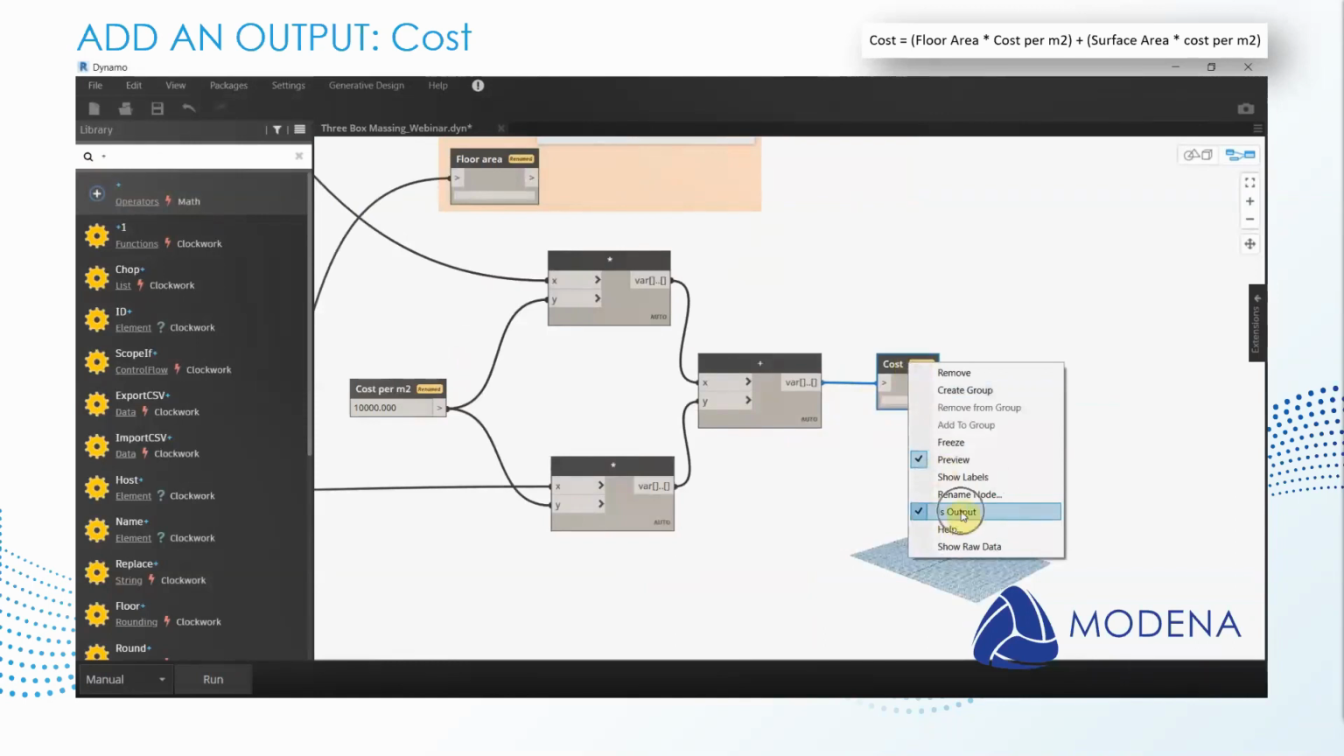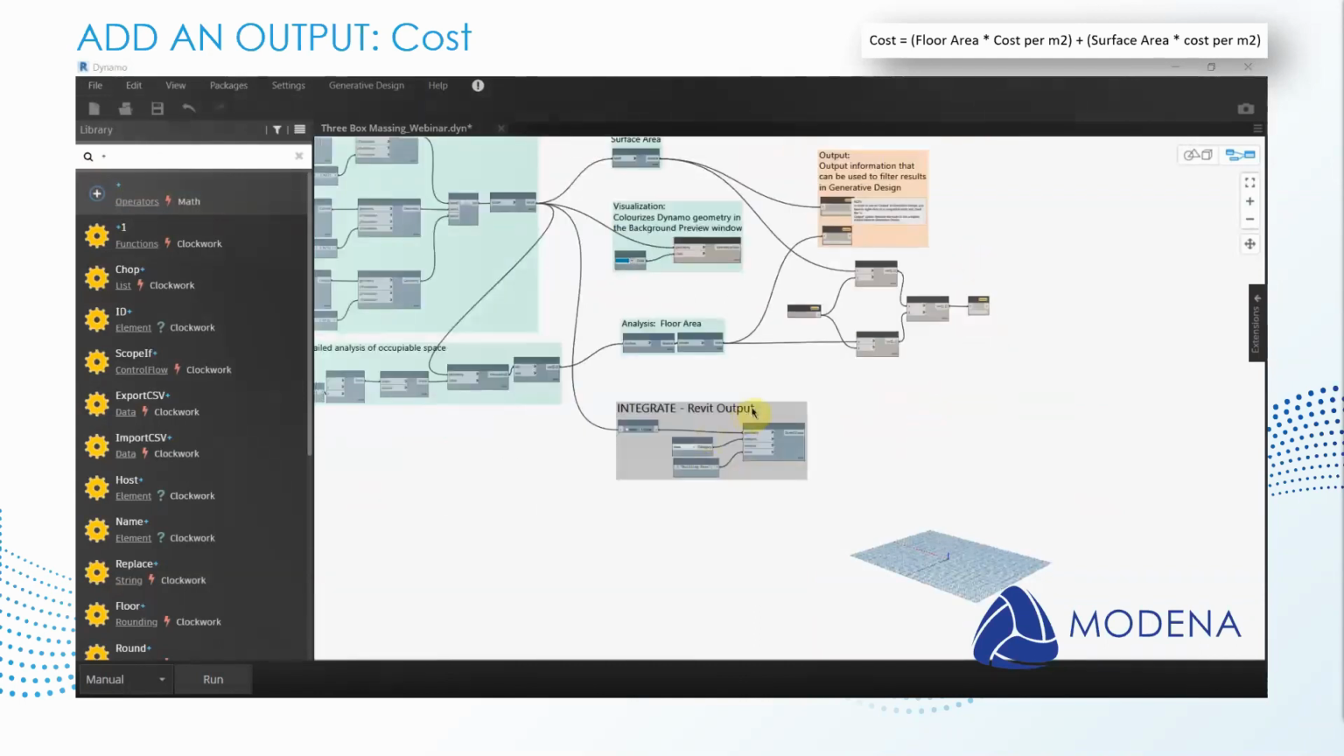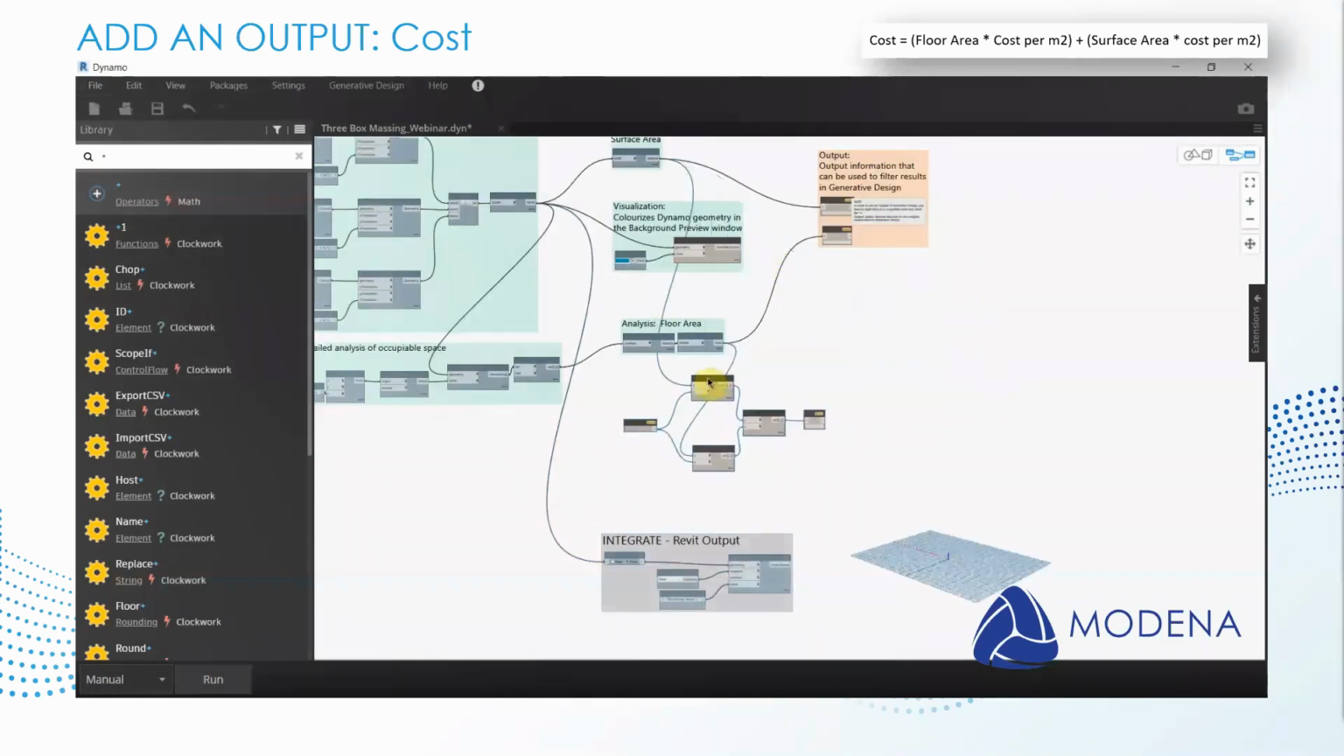We just want to make sure by right-clicking on this node that it is an output, that it will be an output in our generative design study. So that's why I just right-click there. Let's neaten up our space. So if, let's say, we look at it in a few months' time, or maybe some of our colleagues look at it, it just makes sense. So everything is just nicely neatened up.